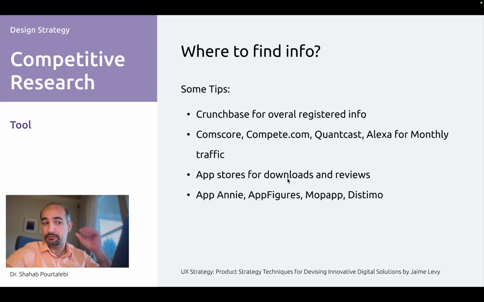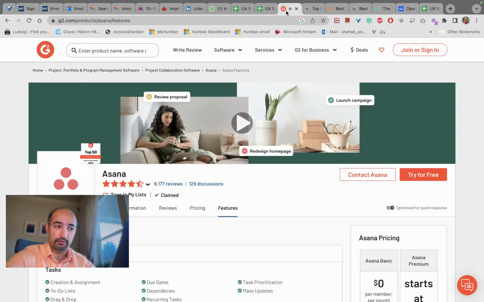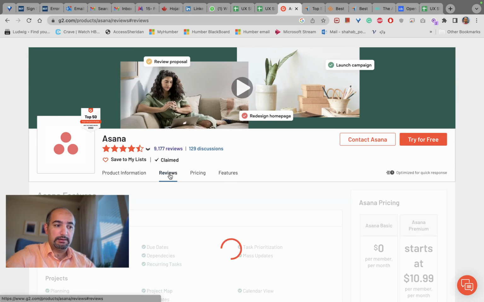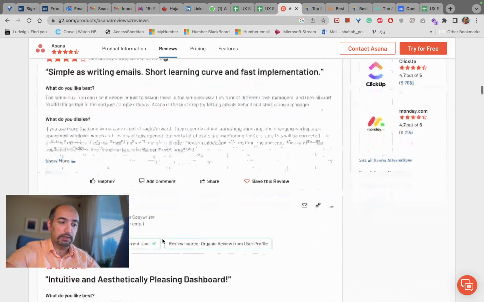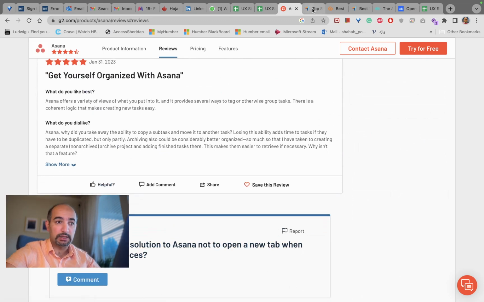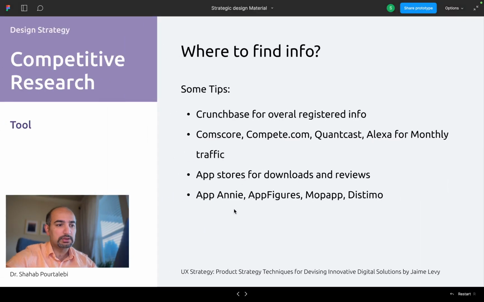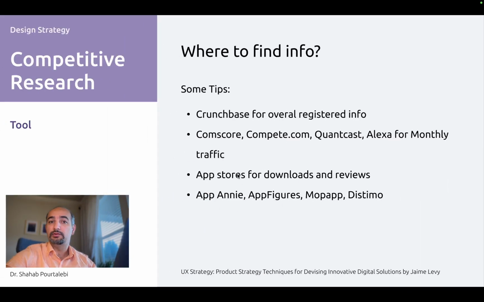Another source of information would be the App Store and Google Play Store, where your users can download the application. There you would be able to find reviews. Another place to find reviews would be G2, for example. You could go there, see user reviews, and learn lots of things about your competitors. Another one would be Capterra. You could do the same there as well. So user reviews would be another source of information to know the strengths, the weaknesses, and all those things. And there are a couple of other sources as well.